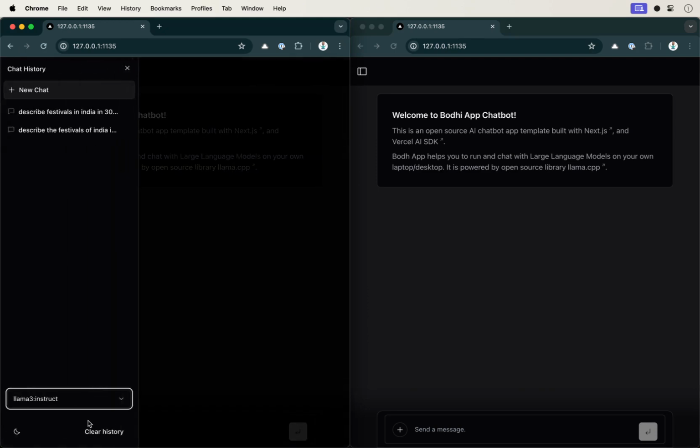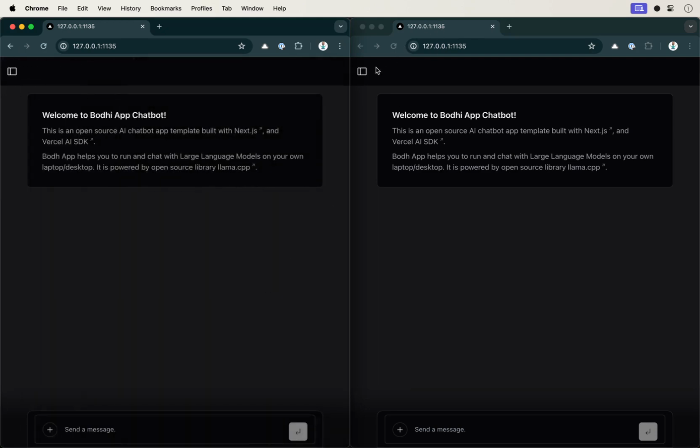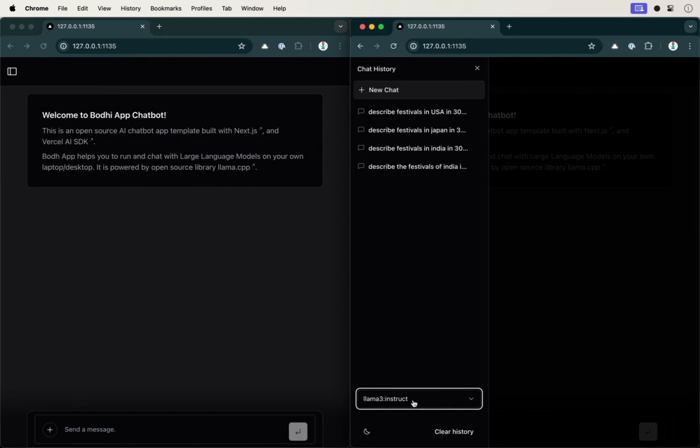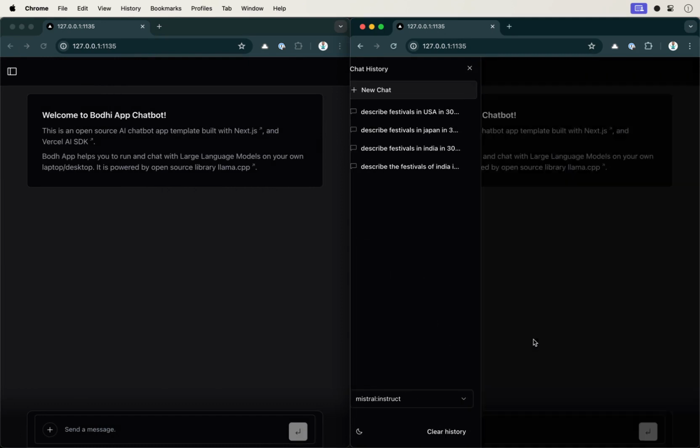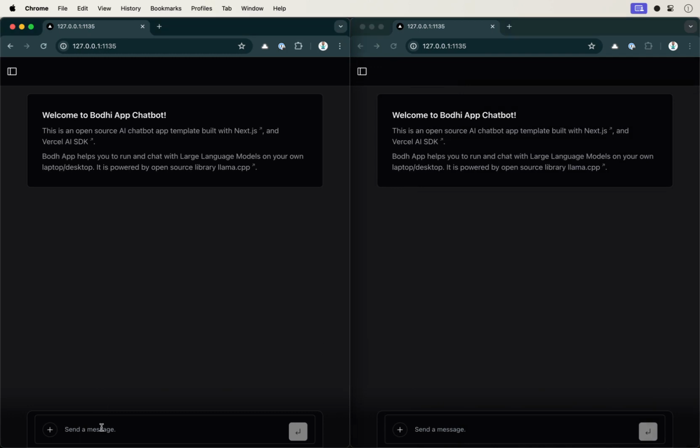In this particular one, what I'll do is I'll have the Llama 3 as usual, but in this particular one, instead of Llama 3, I'll select Mistral instruct. Cool. So here I'll ask a similar question, describe the festivals in say China in 300 words, but for Mistral I'll ask describe festivals in Brazil in 300 words.